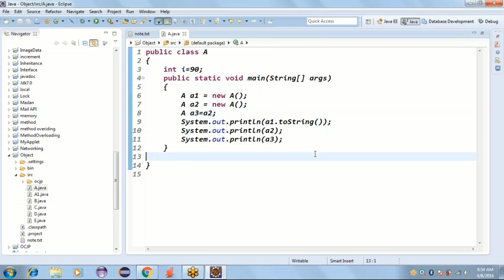So this is the concept which is dealing with toString methods kinds of things. Fine. Yeah, you have some question? No.